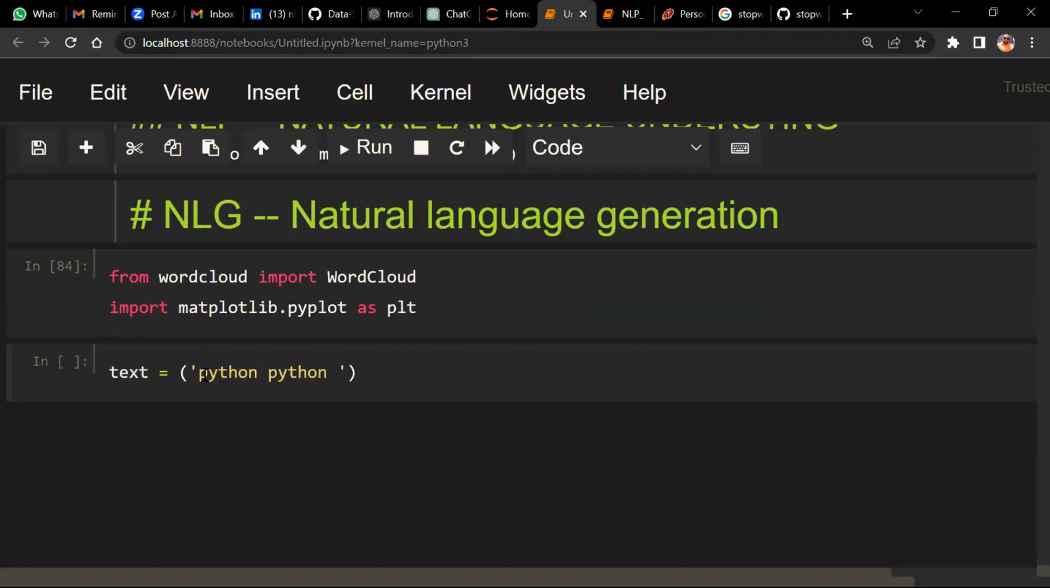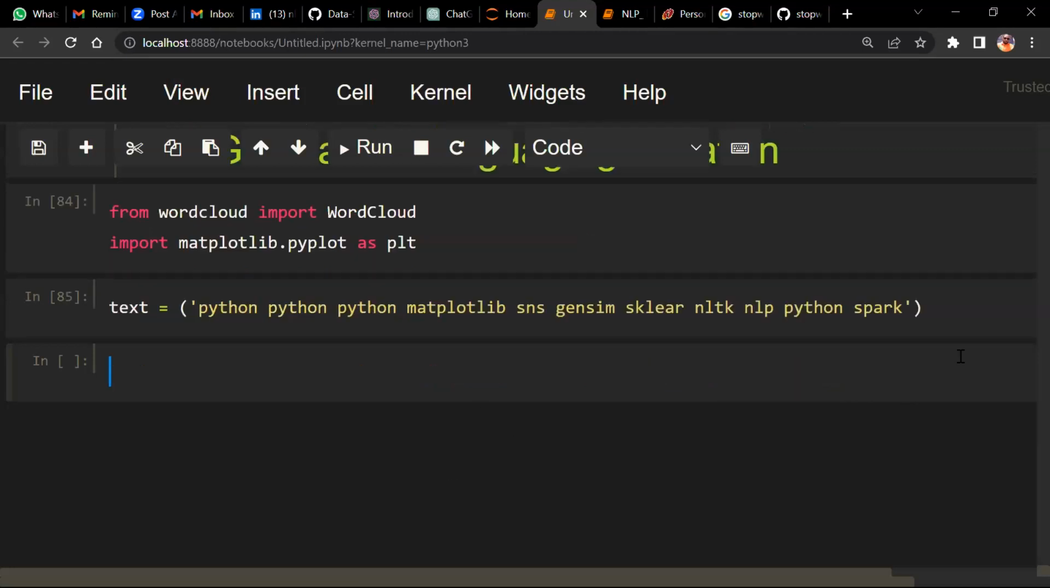All right, guys. Python, matplotlib, SNS, gensim, sklearn, NLTK, and then NLP, and then I can Python, and I call it Spark. So some of the text I pass here. Okay, now let me execute this.